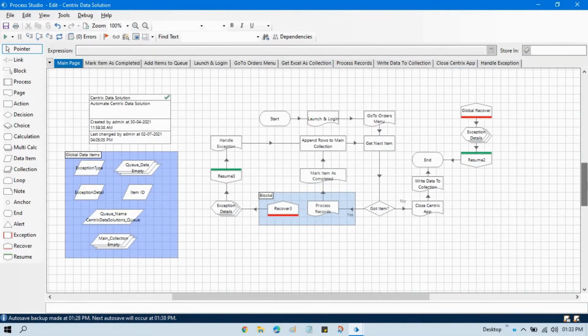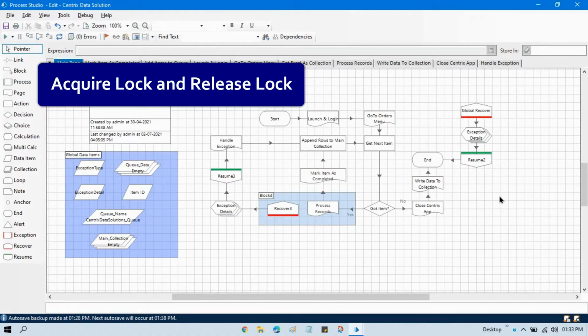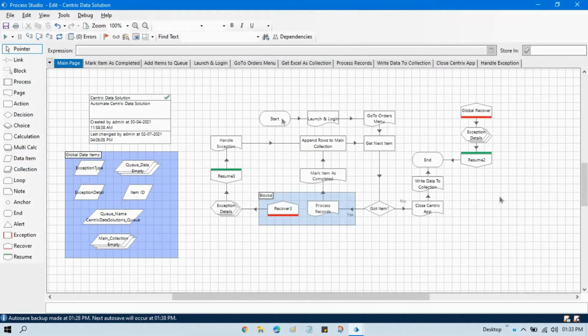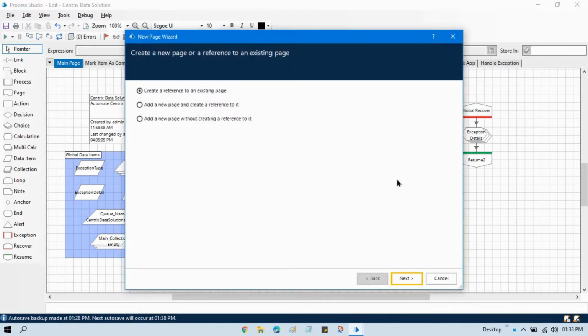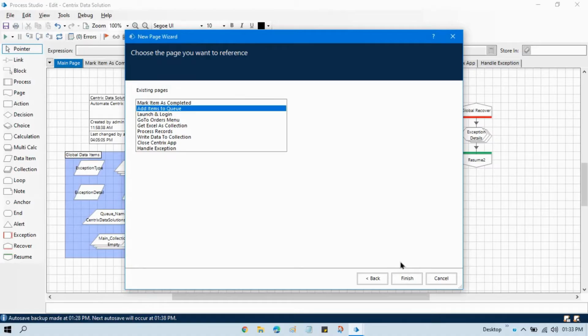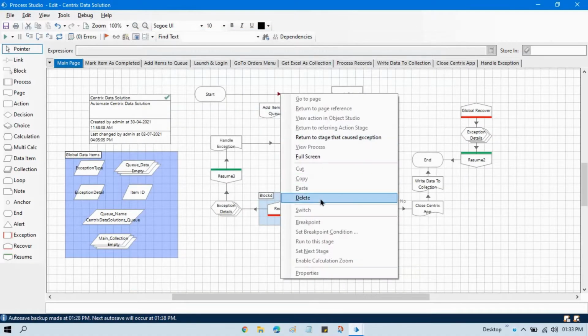First, what we need to do: in the environment lock we have two options that are mainly used: acquire the lock and release the lock. We'll take here our start, and after start I want to first add our items to queue. I'm going to take this add items to queue here. Let me take one page here, delete this and take add items to queue, delete this line.